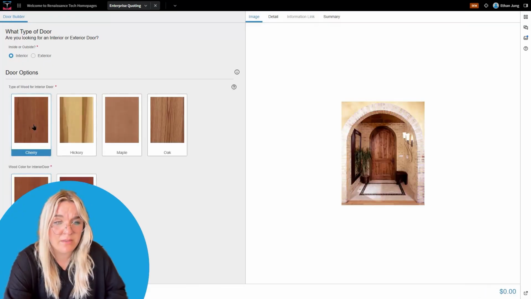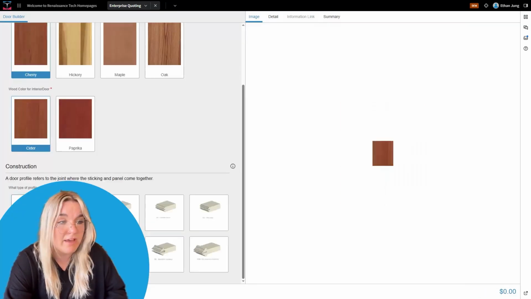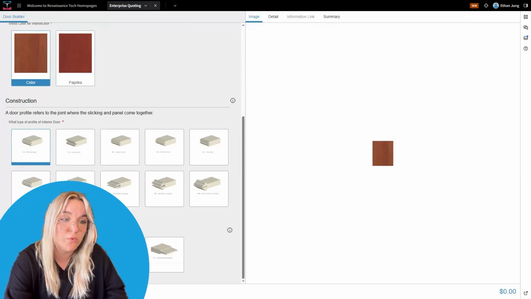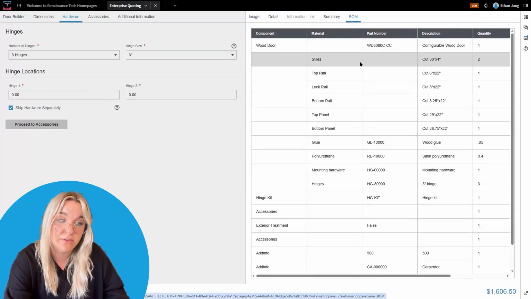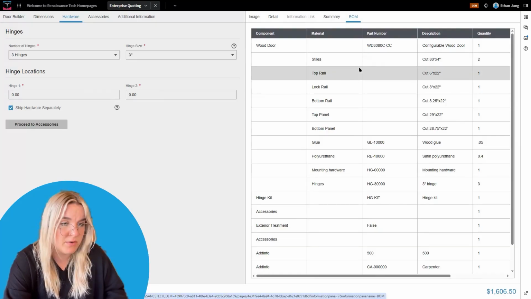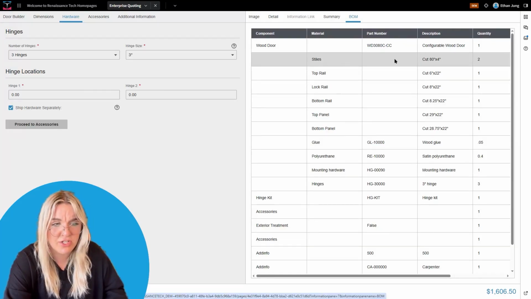Behind the scenes, CPQ business logic is already working. Every selection is updating the manufacturing rules and dynamically building your bill of materials. This means that there's no manual work or guesswork. The instructions are generated in real time. So let's change something to show that in action.